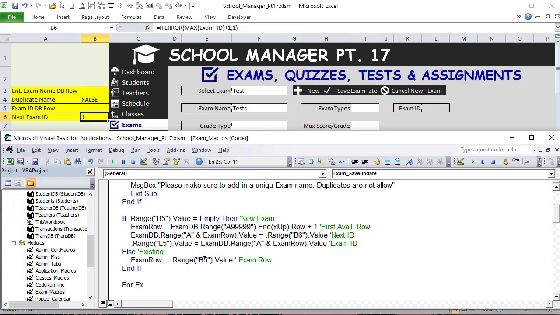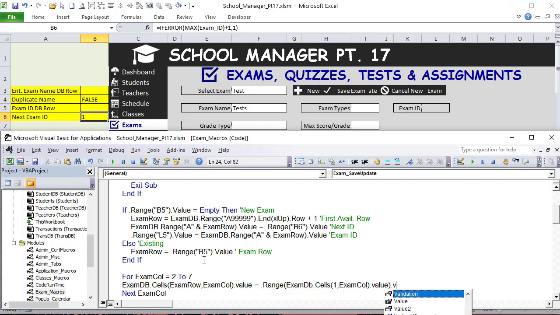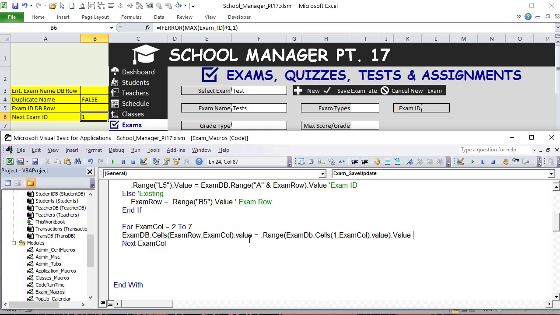So for exam column equals 2 to 7, and then close our loop, next exam column. And then all we're going to be doing is updating that database. So exam database dot cells, using row exam row, column exam column, dot value is equal to dot range, and where's that range located? It's located directly in row 1 of the exam database. Exam database dot cells, located in row 1 in the column variable, so it's going to be exam column, dot value. So all we're doing is taking whatever's in there and placing it in there. So we're going to place data in database.